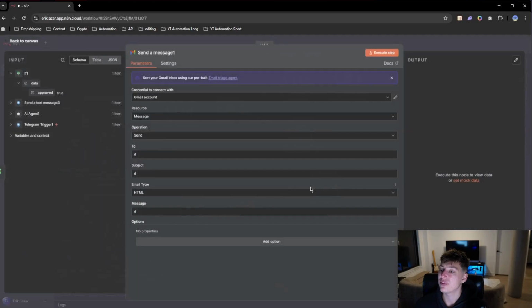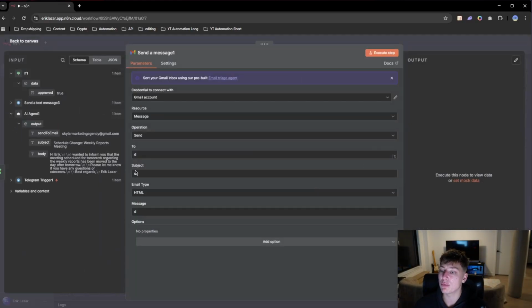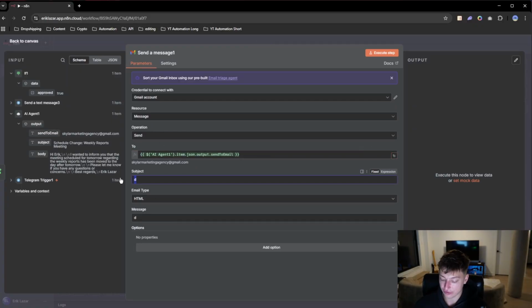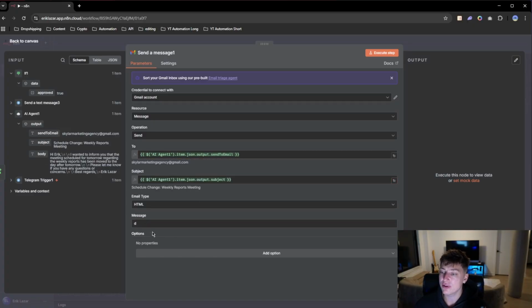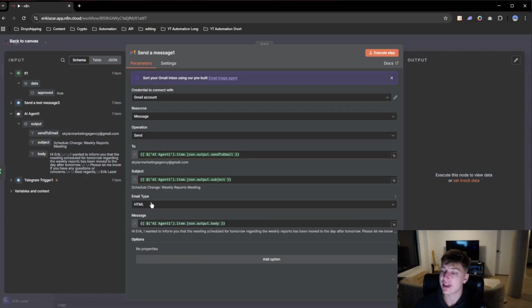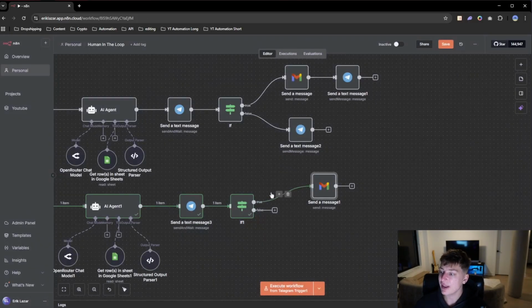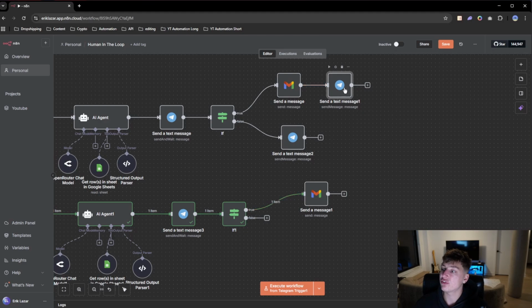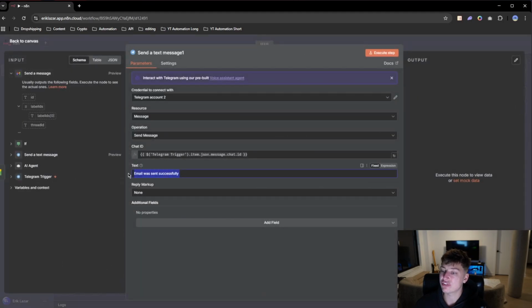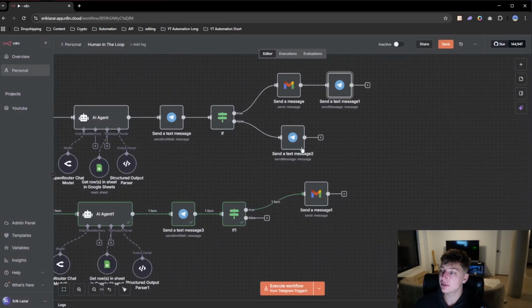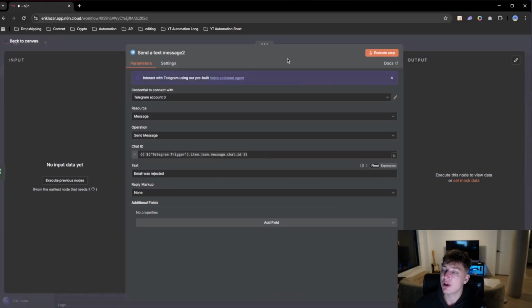And then with that, we'll be able to take the information that we did here, and we can just drag and drop the send to email right here. The subject, we can just drag and drop just like that. And the message as well, we'll put the body of the email just like that as HTML. And I also like to add a little message that says email was sent successfully, or email was rejected.